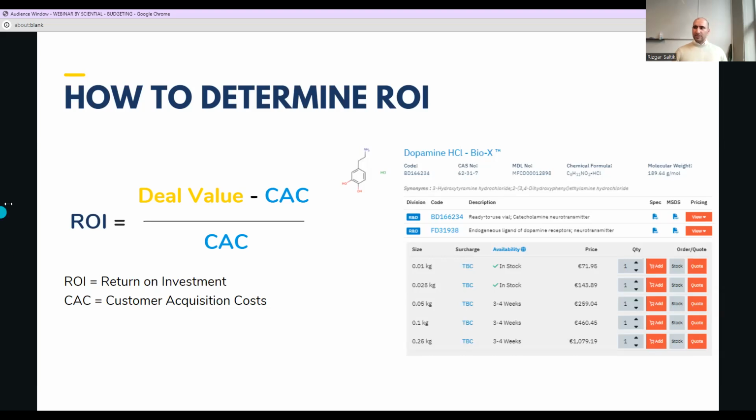But in the end, if you have this formula, how much did you earn on a deal? How much did it cost to get that deal? And then divided by the customer acquisition cost. That's a bit your ROI. So this customer acquisition cost is actually something you want to predict.